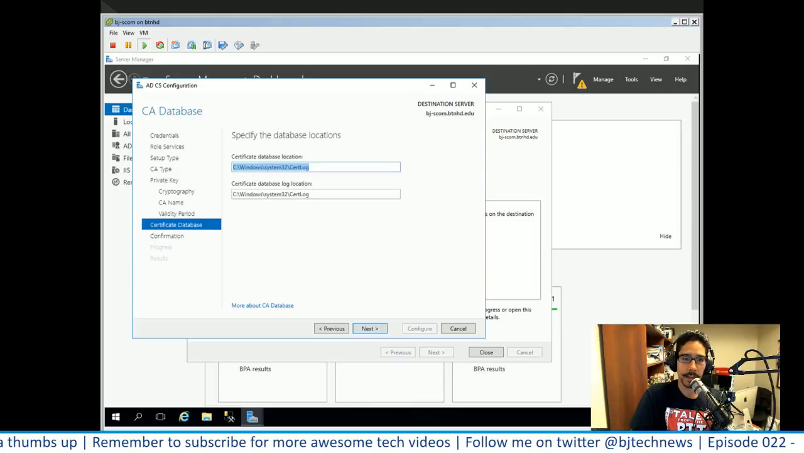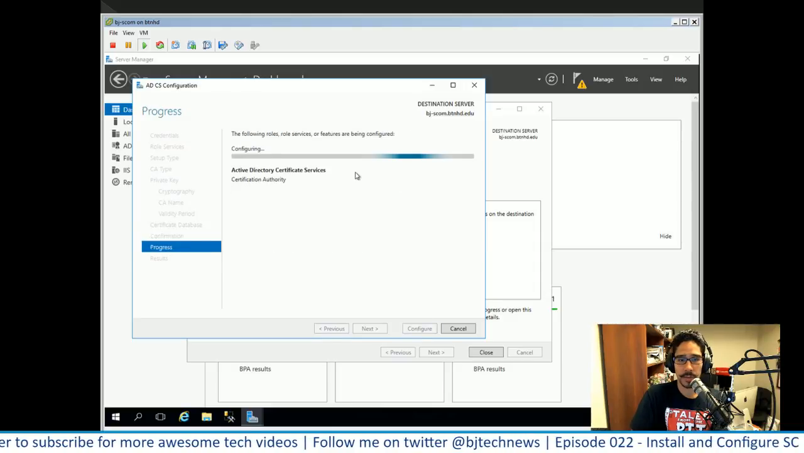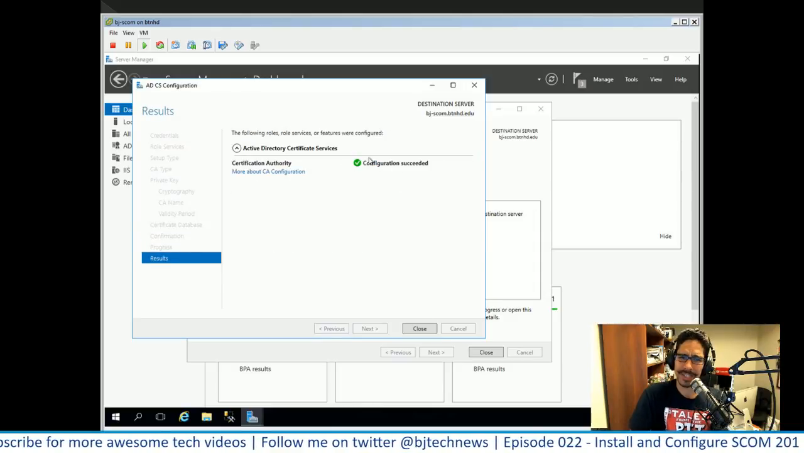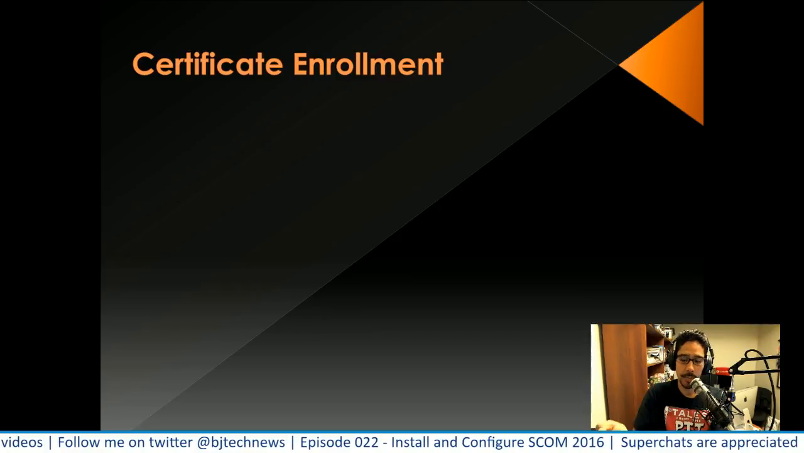It's up to you. This is the location of the certificate database, and we're going to confirm, configure, and if everything works well, you're going to get that nice green check mark. This is always a good thing. I love when that green check mark pops up. Once you do that, we're going to close that, and next thing we need to do is certificate enrollment.